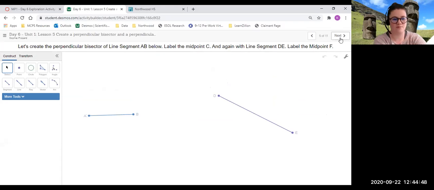All right, let's create a perpendicular bisector of the line segment AB below, label the midpoint C, and again with line segment DE, label the midpoint S. You can rewind and watch this as many times as you want to until it makes sense, okay? It takes some practice, it takes some playing around with it, so don't be ashamed if you don't get it right away. All right, so what I'm going to use is a circle tool to start. If I click on the circle tool, it's going to make a circle starting at the center, and then it'll move.